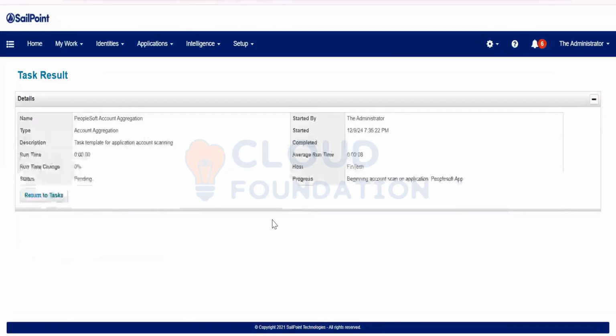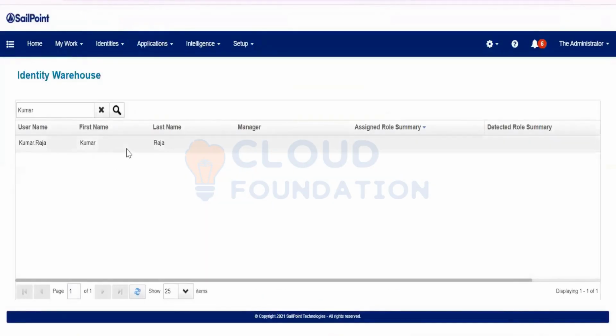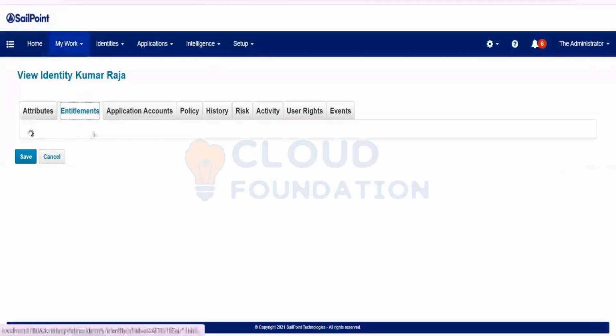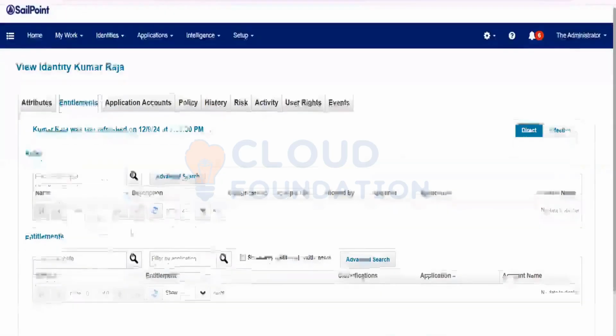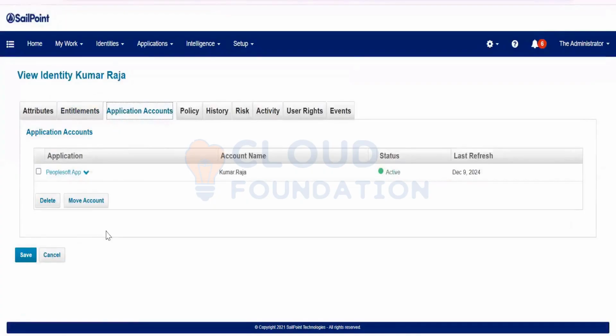Obviously, the identity will be created, right? One identity got created. The identity name is Kumar Raja. That's it. Now we can go ahead and check the identity got created. Kumar Raja, job title is Procurement Manager. The condition matches, right? Obviously, the user should have got the roles, entitlements, everything, right? Application accounts, but the user didn't receive them. Why? The user didn't receive the required access.